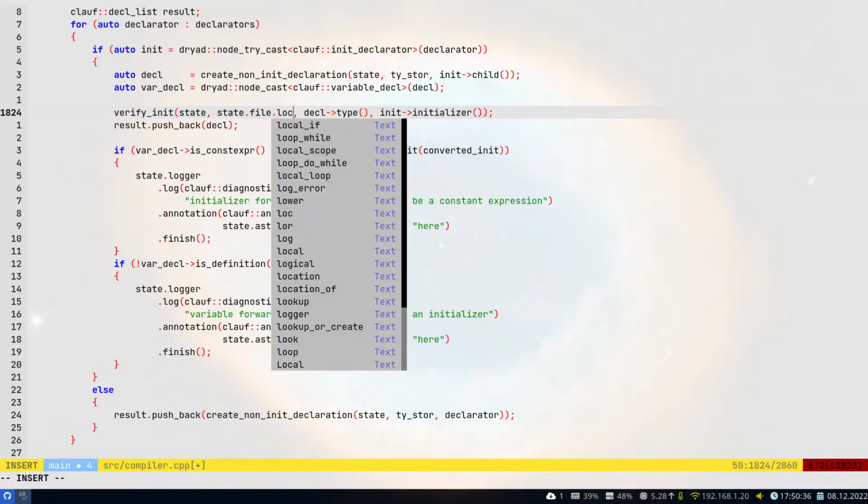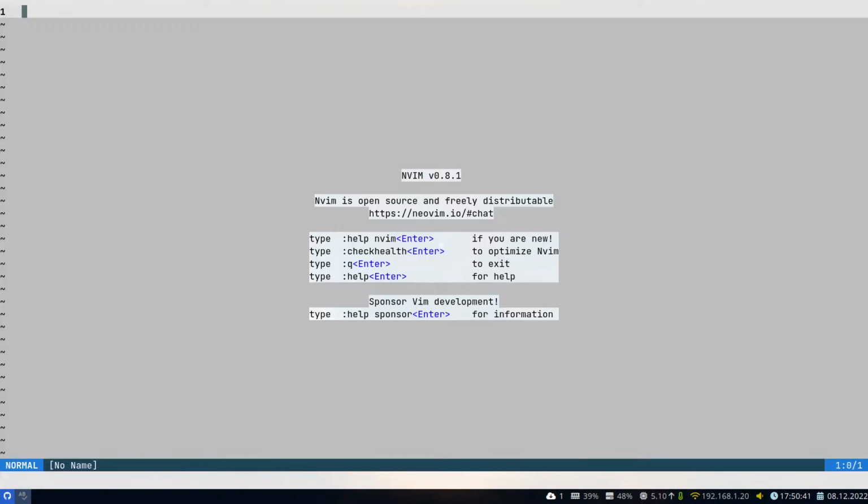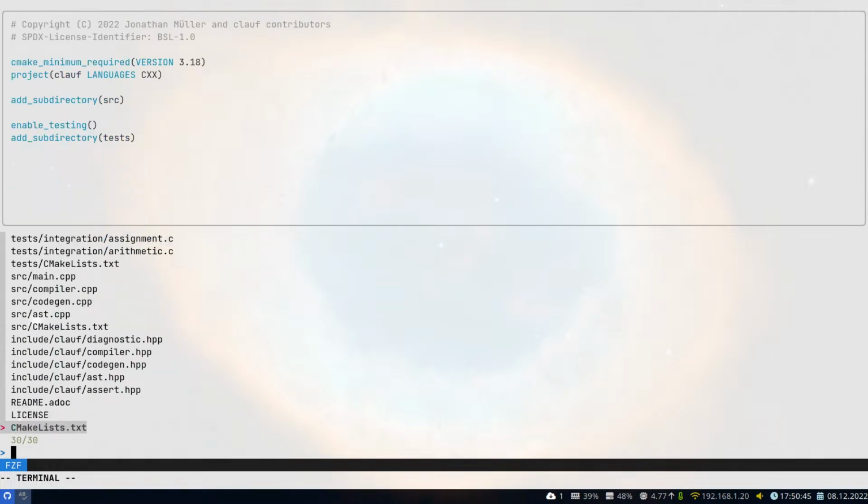State.file, that location. My language server constantly keeps crashing, so annoying. So clangd keeps crashing.